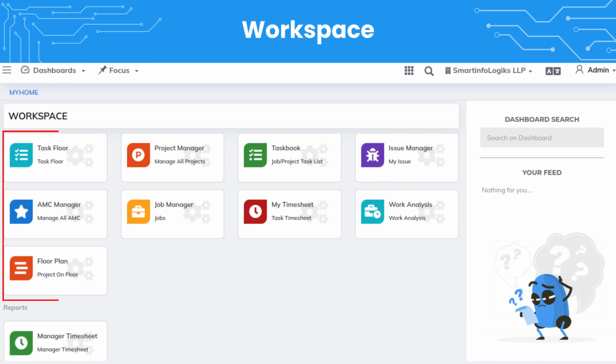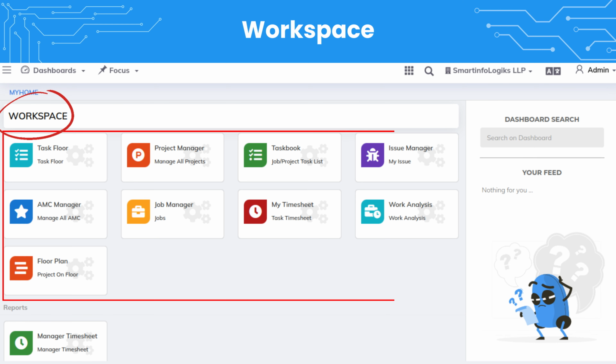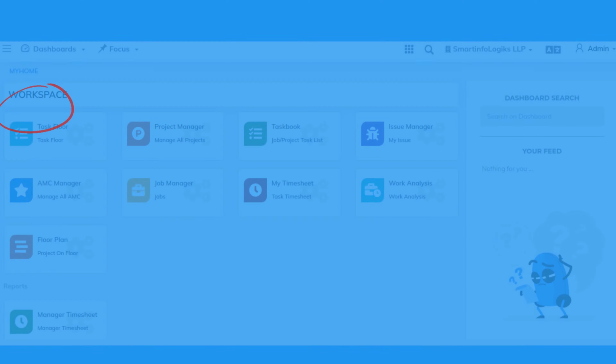Workspace. The workspace module consists of task floor, project management, task book, issue manager, AMC manager, job manager, my timesheet, work analysis, and floor plan.